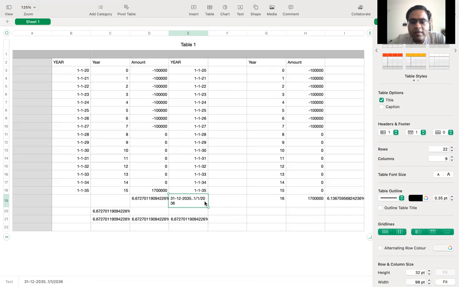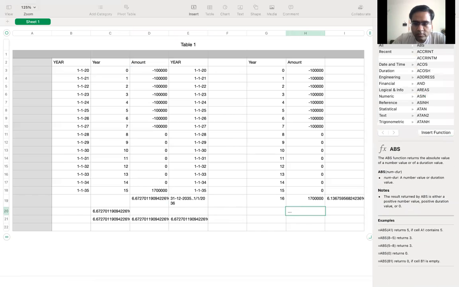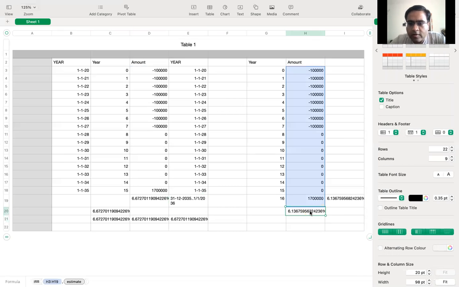Now according to the plan, we are getting the returns on 31st December 2035. So again it's almost 366 days that we have to wait for our return. In this case the IRR will be less. So again equals IRR, selecting the entire range and pressing enter. It's coming out 6.1367. Initially it was 6.6727.